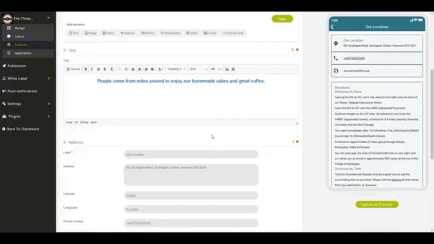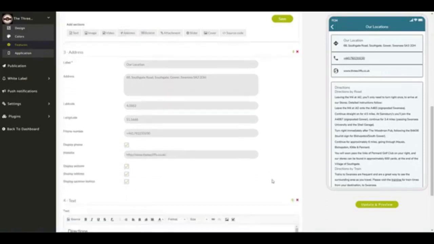To do that, what we've added in is an address section, and from here you can see that I've given it the label of our location. Now I could change this to something like the Three Cliffs, and that would change the text here from our location to the Three Cliffs. So I'll do that here. I've got their address, which is available on their website, their phone number, which is available on their website, and obviously I've got the website open, so I know what the website URL is. And then I've marked to display phone, to display website, and to display the address.